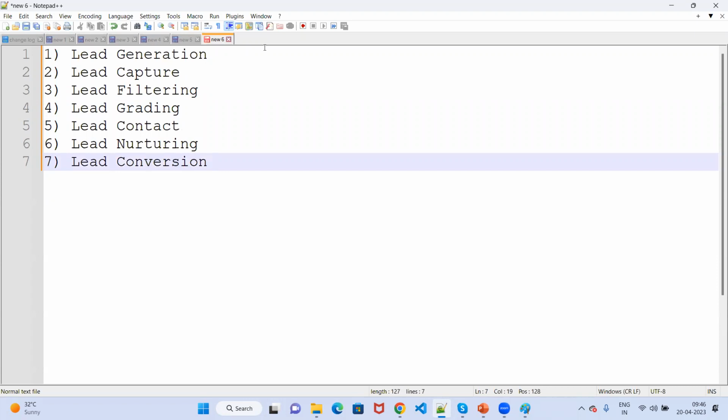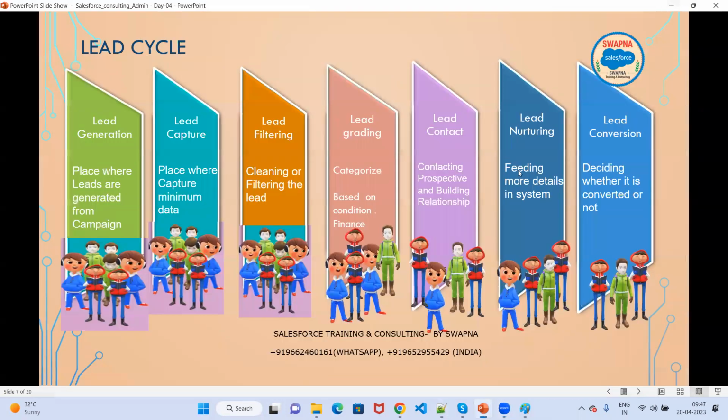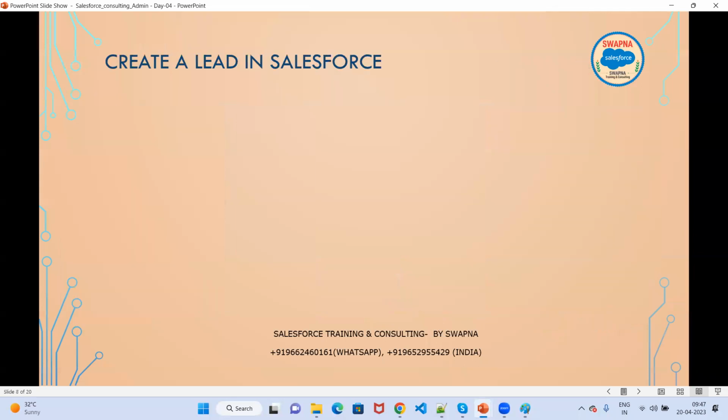So all these steps have to be taken care of, right? You might not be seeing in the record what the outcome of lead generation, lead capture, or lead filtering is. That is happening internally, right? But every lead, before converting, has to go through the cycle.